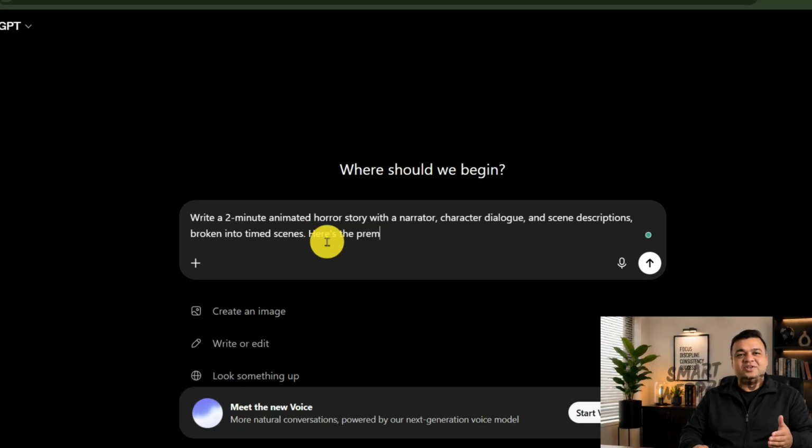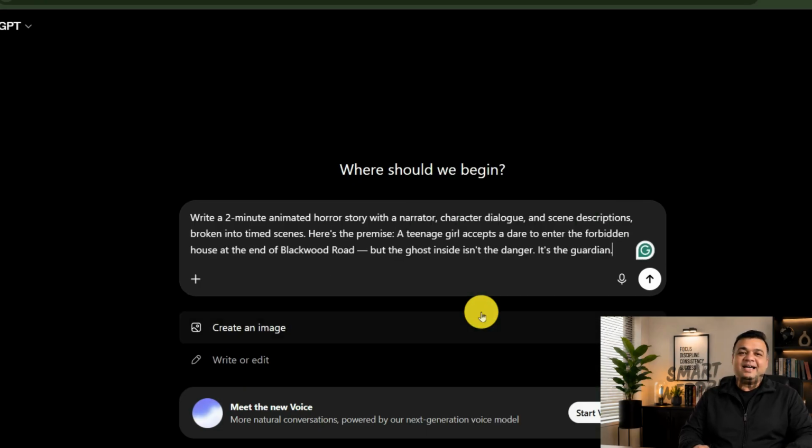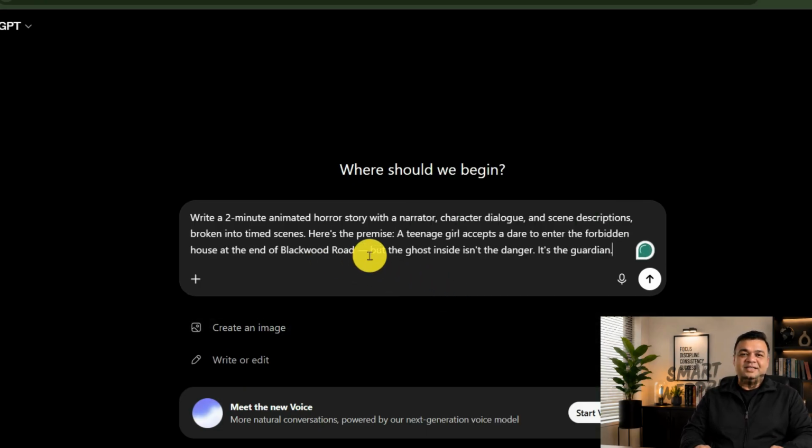Second, the premise. Give it something specific. Mine was, a teenage girl accepts a dare to enter the forbidden house at the end of Blackwood Road. But the ghost inside isn't the danger, it's the guardian. Specific premises create specific fear. A scary house gets you nothing.